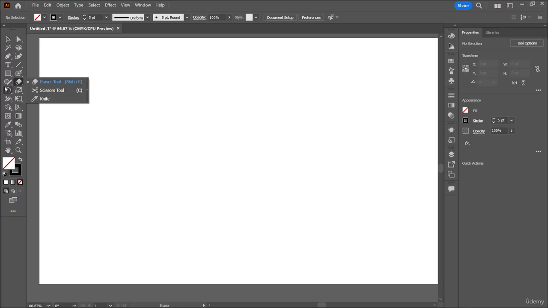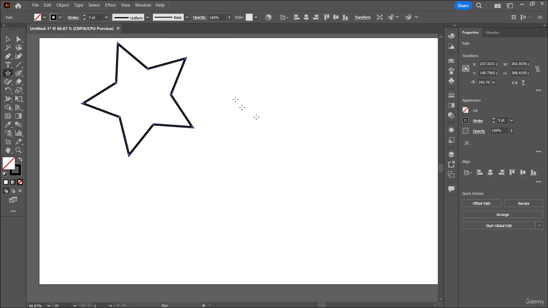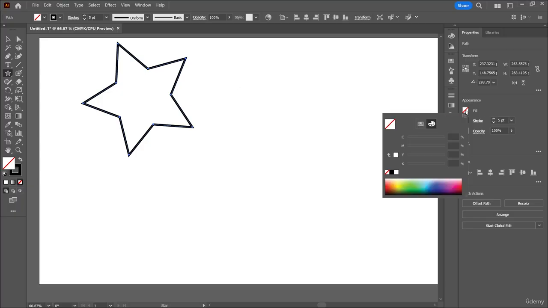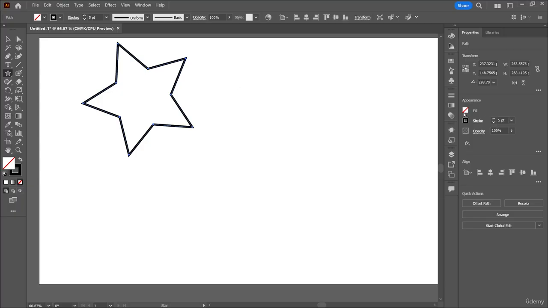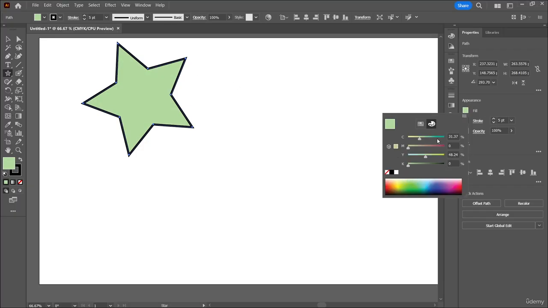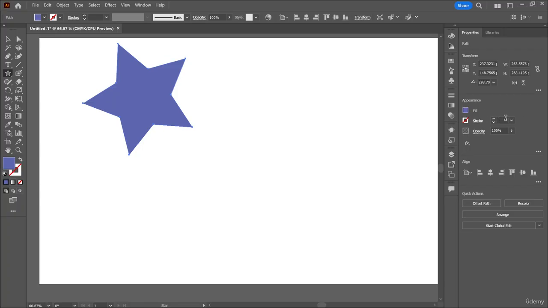Firstly, let's draw a shape with our rectangle tool or any other tool that you want. Say I want to draw a star, so I use the star tool. Then I just create a star over here, and let's say I want it to be like this. Okay, there you go. Now we have a star. Let's now use a color inside our star. Let's say we want to use this color, and let's put the stroke down to 0.